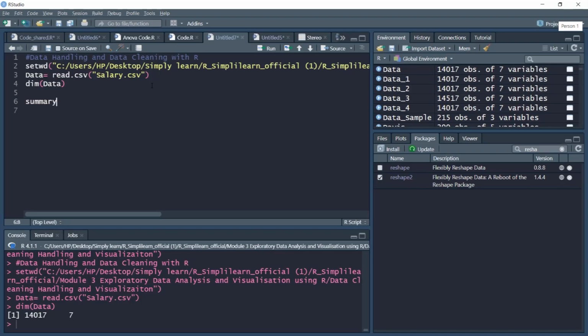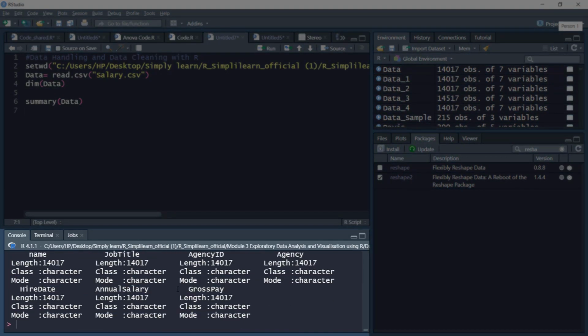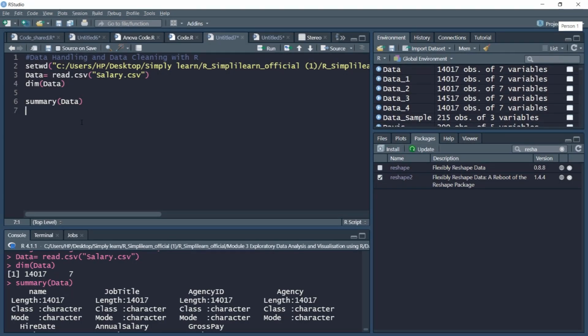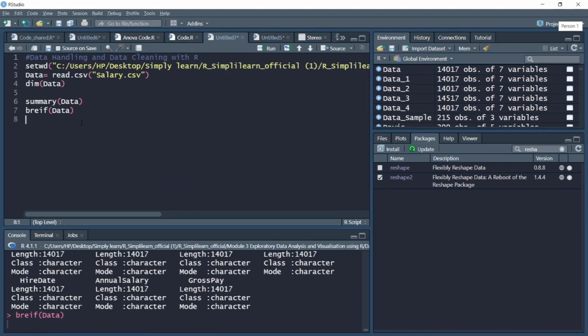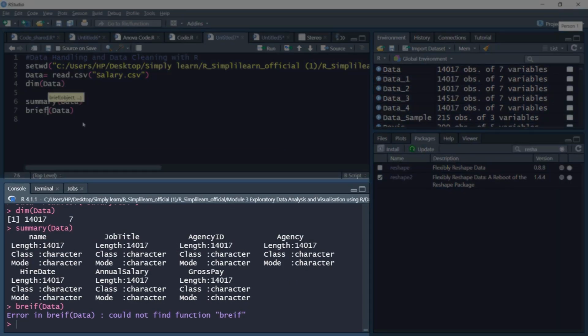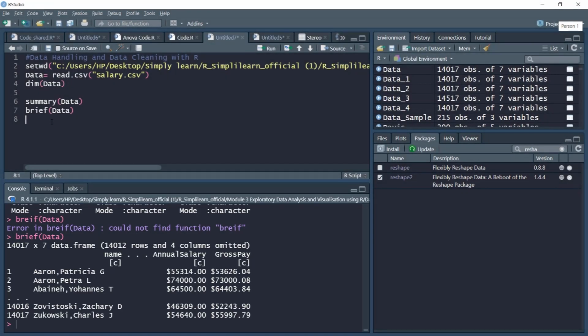As a next step, we'll summarize the data. So we can see all the variables, their nature, and various other aspects. You can also use the brief command to have a look at this data. The brief command will give you a broad overview of data. You can see how data looks from start to end. It shows the first 3 rows that are visible and the last 2 rows.